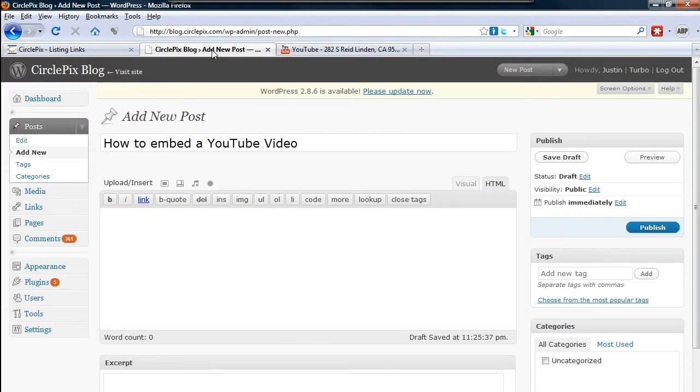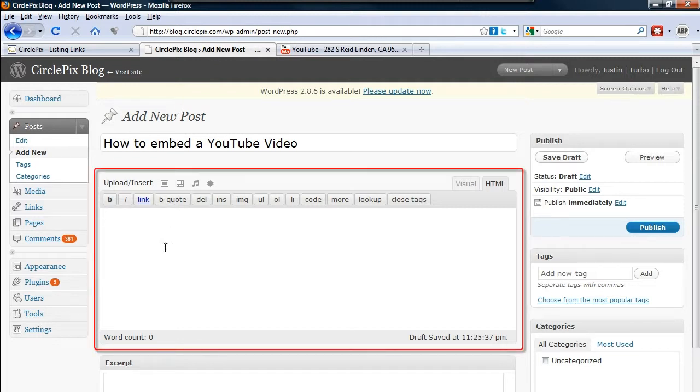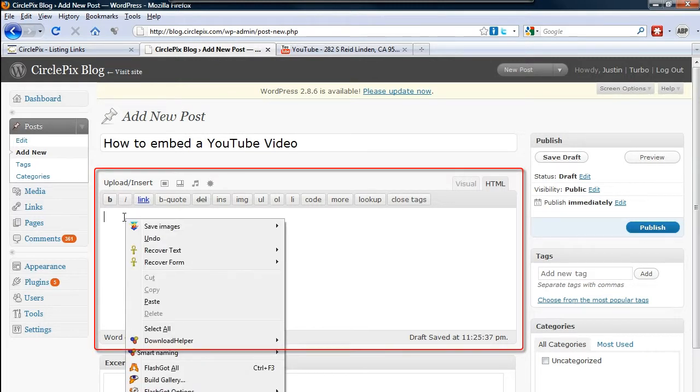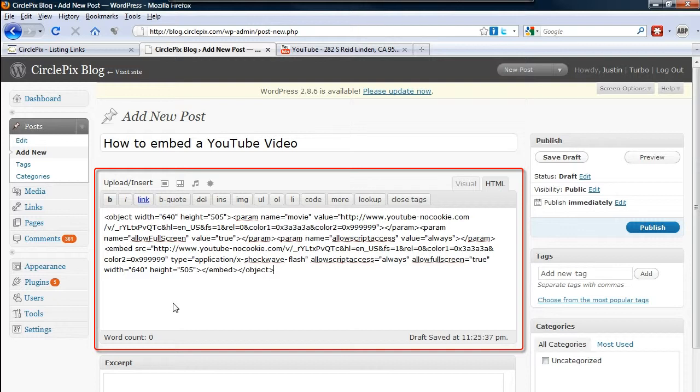So this is the page in our blog where you can add a new post. And one thing to note, this will be exactly the same on a Blogspot blog as it will in WordPress. You just go to the new post page as if you're going to make a new post, and in there you're going to paste that code we just copied from YouTube. So I'm going to paste this here.